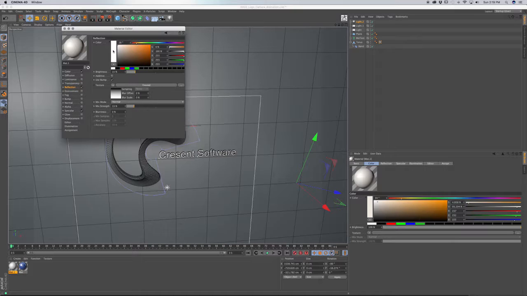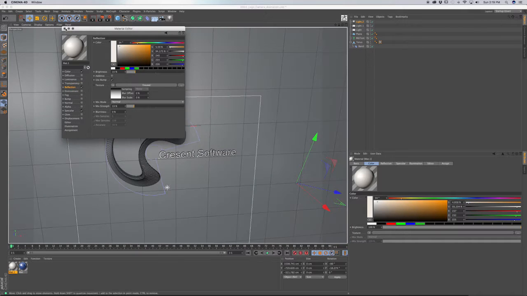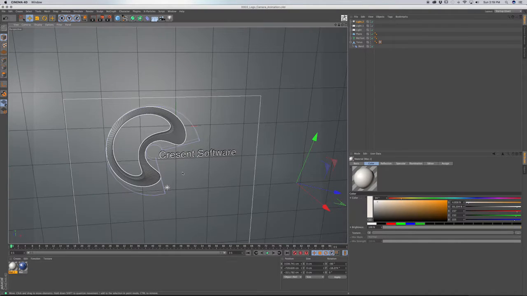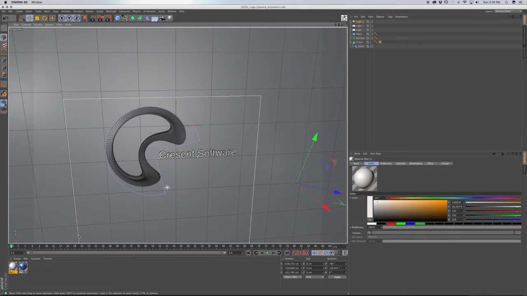And I always make sure that the color is just slightly off. I never like things completely white or completely black. It just feels like it gives it more realism. All right, now that we have that, let's add in a camera.